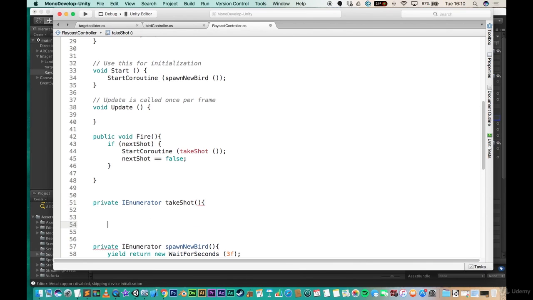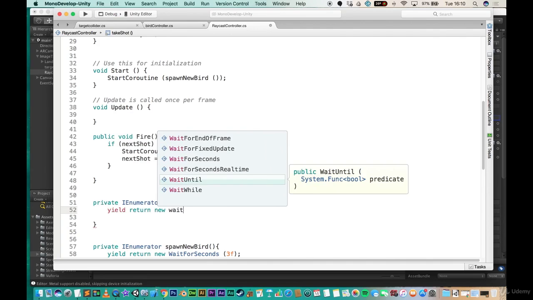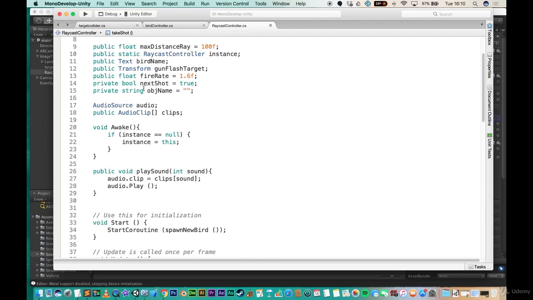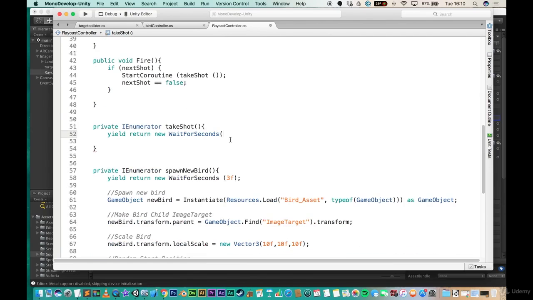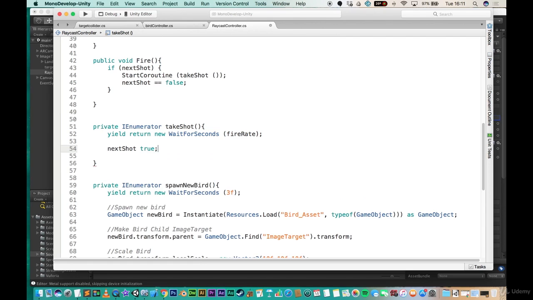Now, like before, we're going to yield and then return a new WaitForSeconds, and the gunshot animation will be the number of seconds for the fire rate. So that's what we're going to put in here. It's the fire rate, and that's how many seconds the user will have to wait before the variable for next shot is then set back to be true again. Like so.